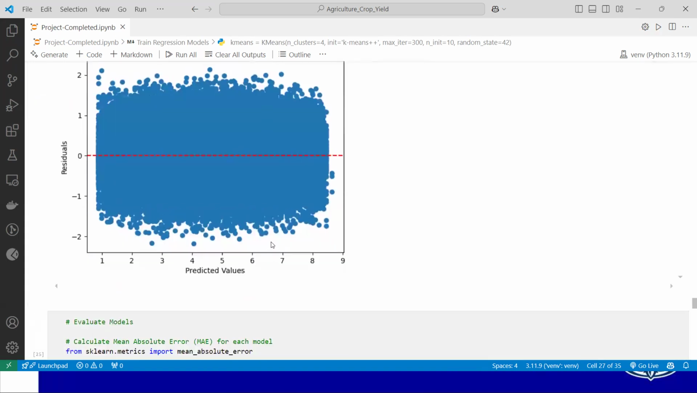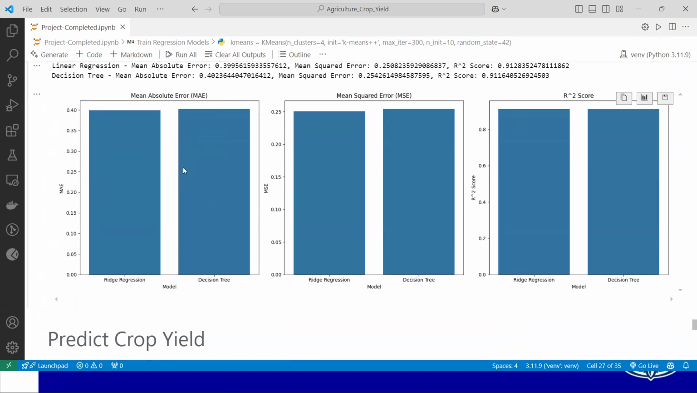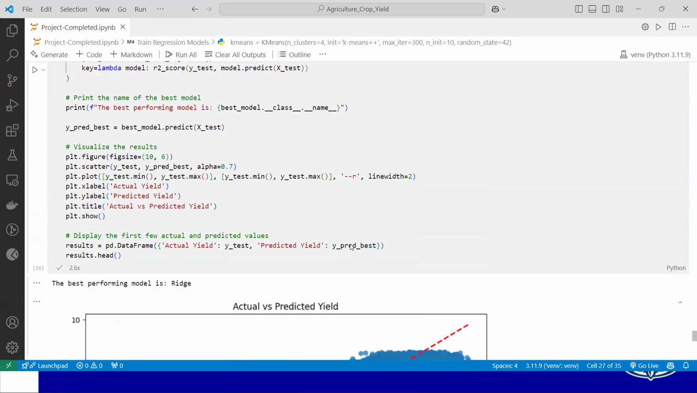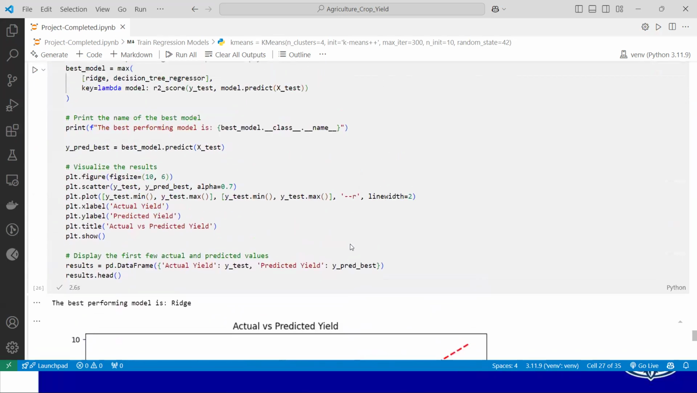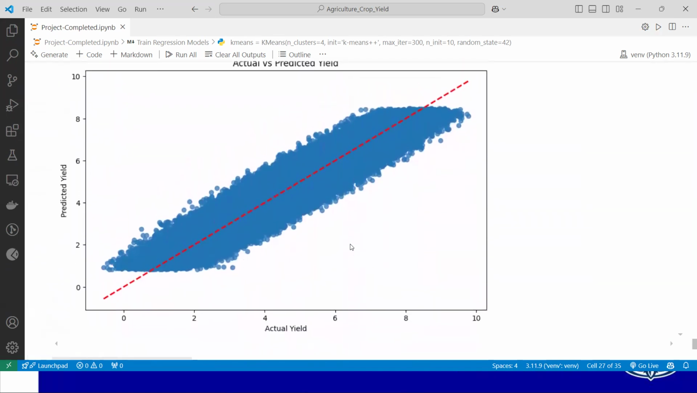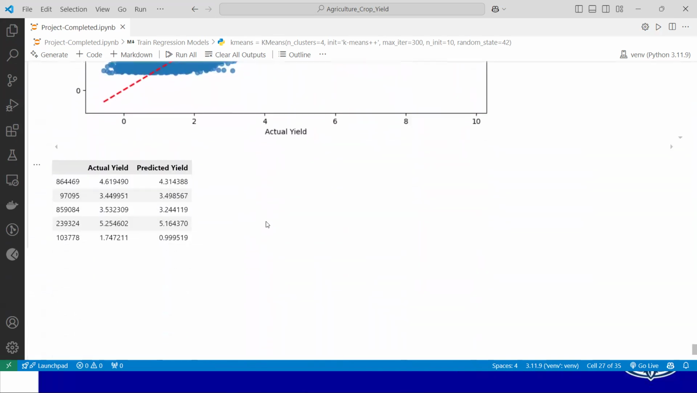And if we compare the graphs of the mean absolute error, mean square error, and R2 score for the supervised machine learning models of decision tree and ridge regression, then it shows that decision tree has the higher R2 score, which makes it the efficient model for this particular data. And if you plot the graph of the actual and predicted values for the decision tree regressor, it shows us that almost all the values are predicted accurately by the model.